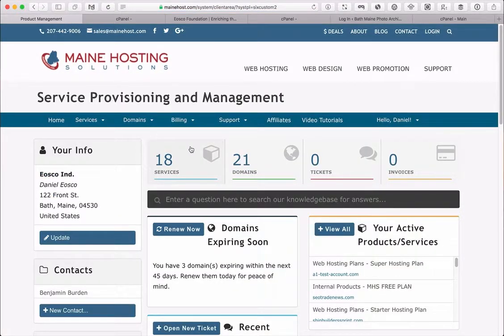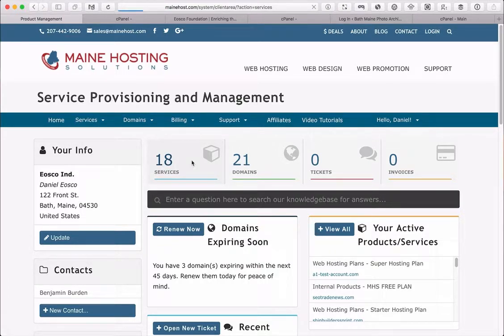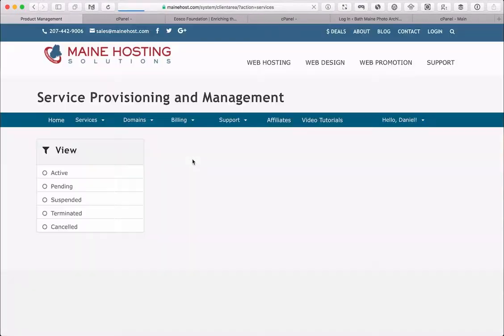Okay, so you'll see here, this is the home page of the client area for your account. Now you'll see I have 18 services here. You can click right here to see all of your services. You can also go here to My Services. So we'll click this icon to view all of the services I have under my account.